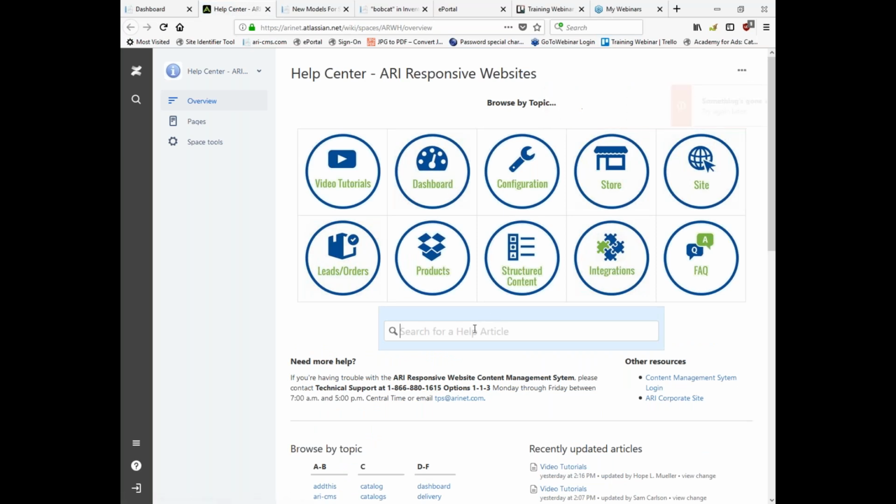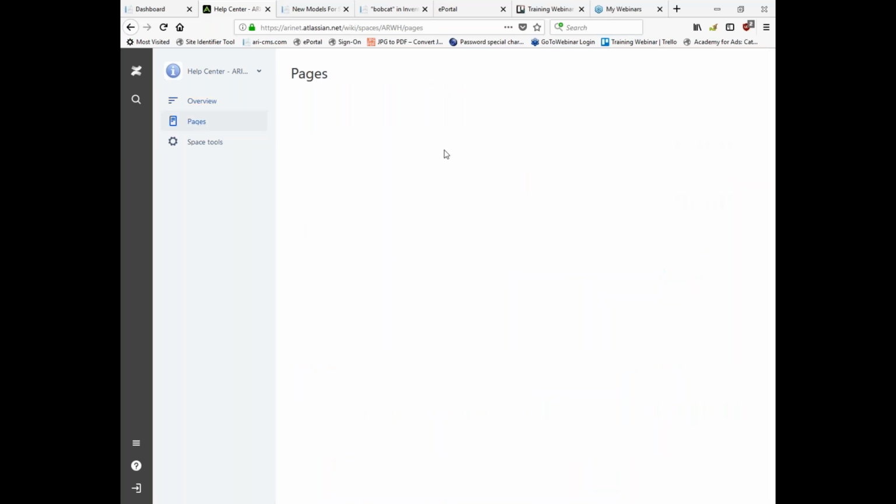First, there's a search bar where you could type in like, how do I change the text on my homepage? How do I enter in a unit of inventory? Things like that. There's a list of quick links up above that search bar. And then finally, what I find to be the best and the easiest to use, pages over to the left.